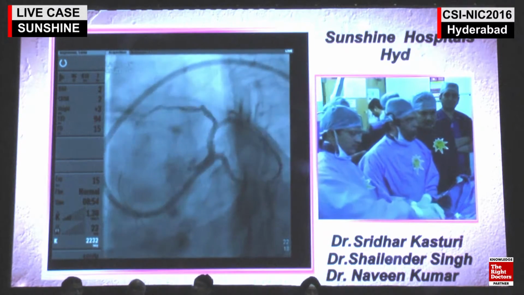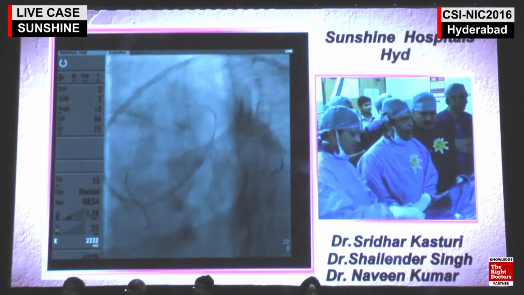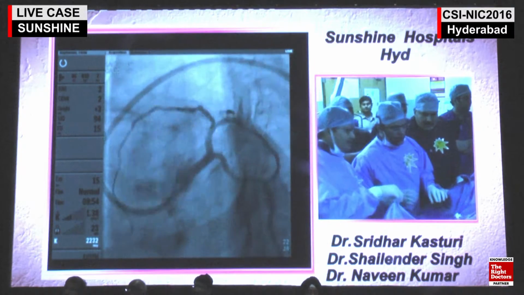Dr. Sridhar, once you implant the BVS, then we'll go off to Bangalore after that. Can you just proceed? You're going to the others.